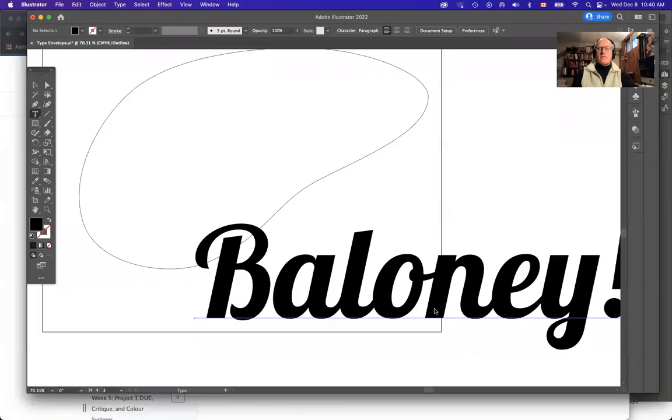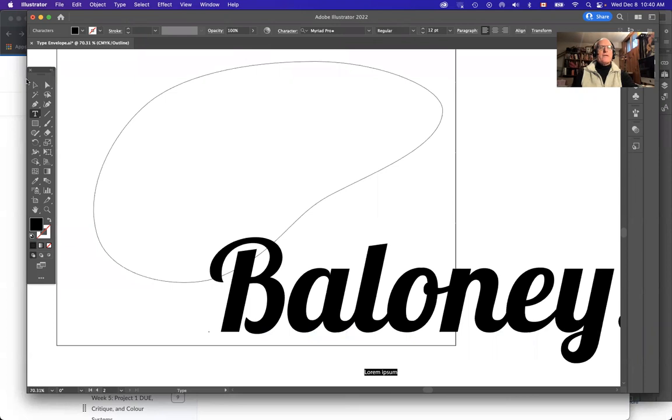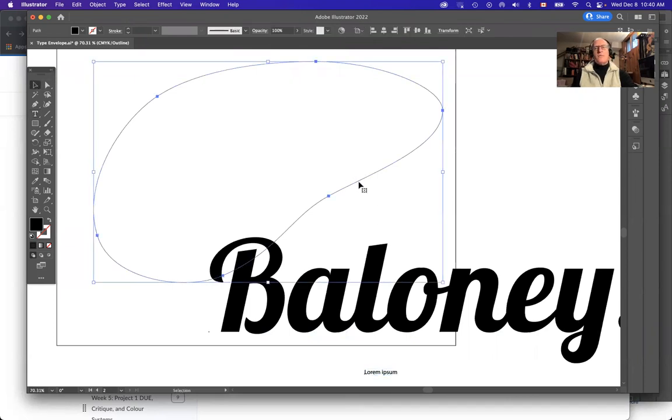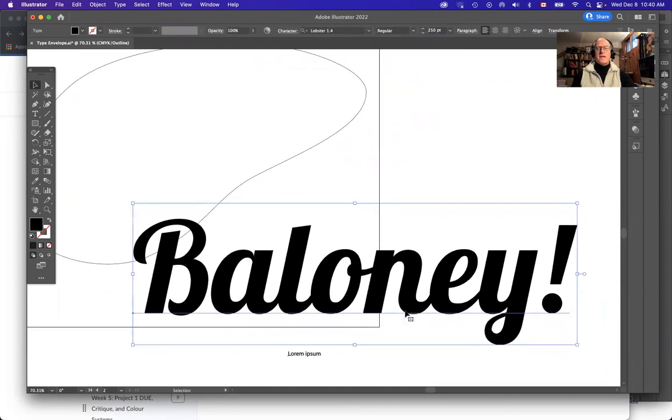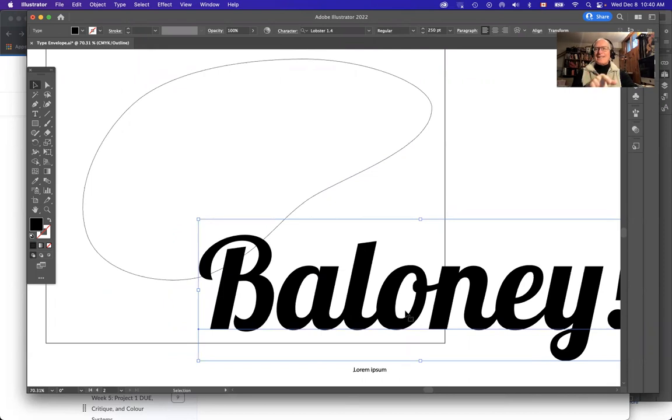I hope you can see this. I've got a piece of type here, baloney, and I've got a shape. We don't have to do it inside of a shape. You can do it anytime. I could put my fill and stroke on this, but I'm going to show it to you inside of an envelope because it's even more impressive because it stays type even though it's inside of an envelope.